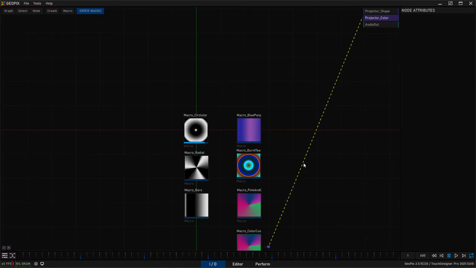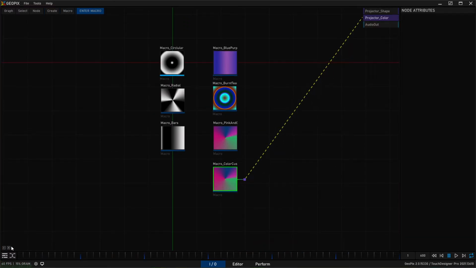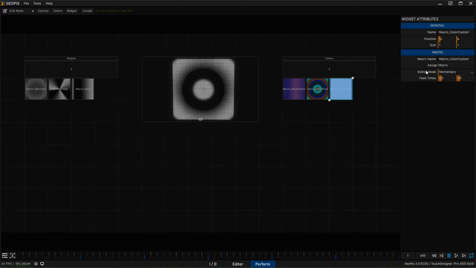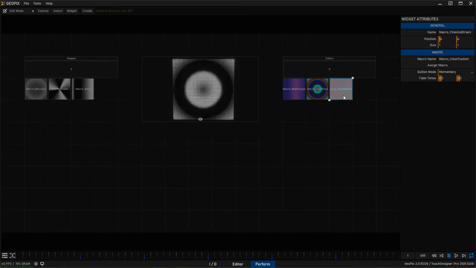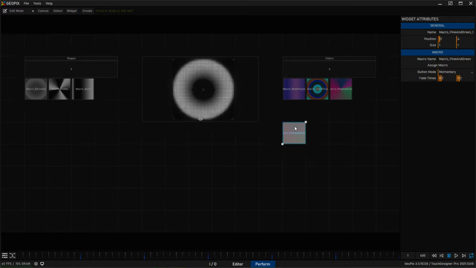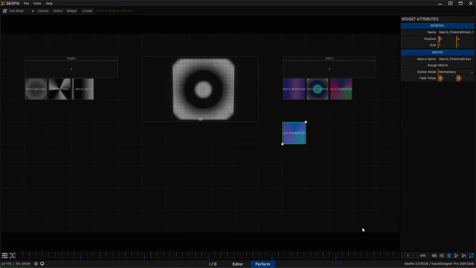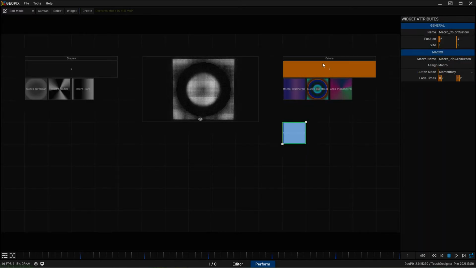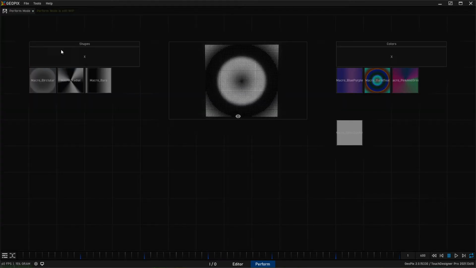So with that done, let's go and refresh our preview here and go back to the perform tab. You'll notice that we have to fix one of our macro widgets. That's no problem. We'll just go ahead and do that. And we'll duplicate this. I'm going to move this down here. And that's the cool thing about groups, is it doesn't matter where your widget macros are. They can be anywhere, but they just have to be within that group's bounds. So we're going to go ahead and choose the macro color custom. We'll go back to perform mode.